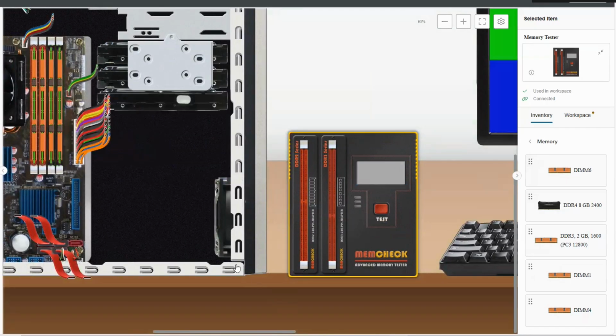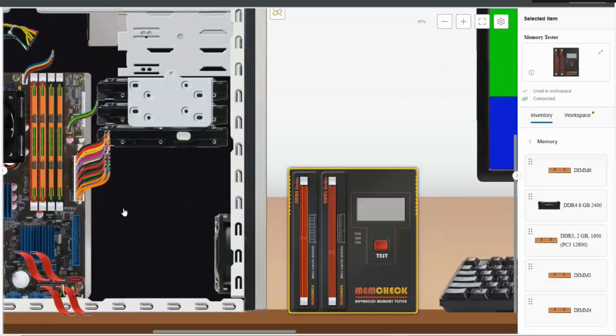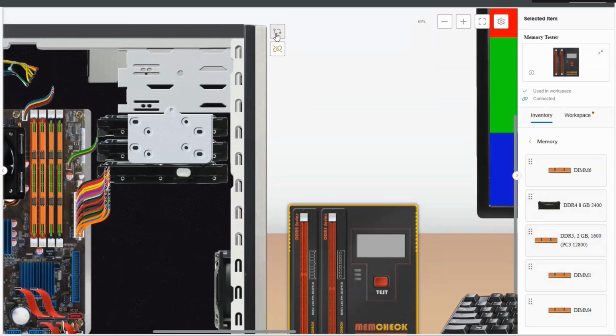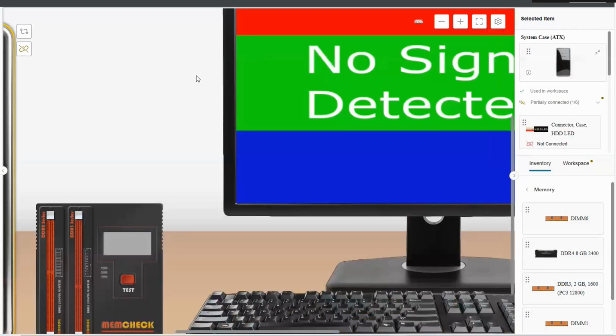All right, since we feel like we already tested, we already took out the bad ones, and we use what we think are the good ones, now we can start testing the computer by turning it on. So let's do that.